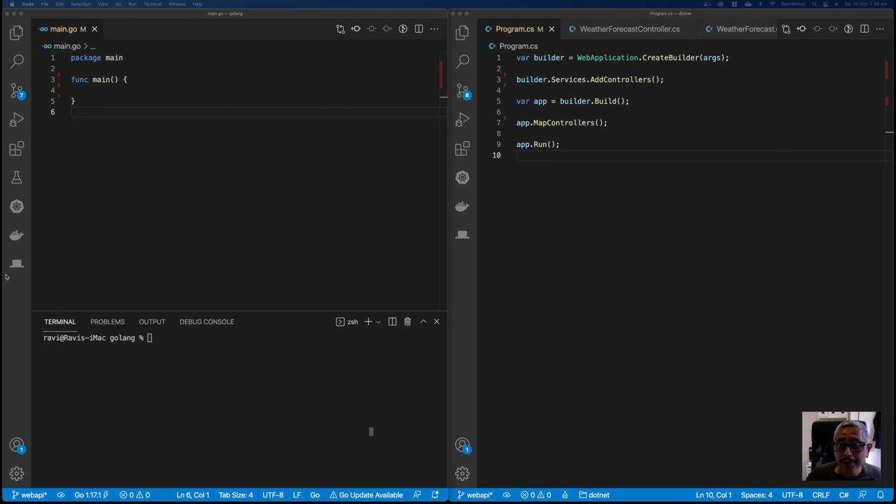Hi, good day. Today we are going to look at web APIs in Go. As usual, we'll build a simple web API in ASP.NET and then we will convert it to Go.